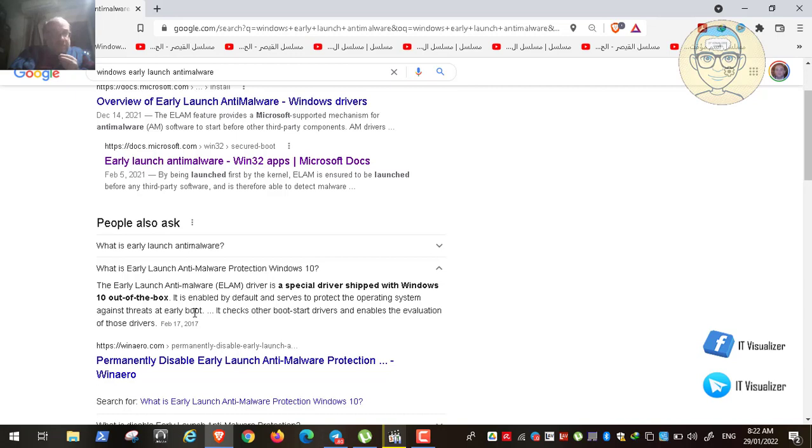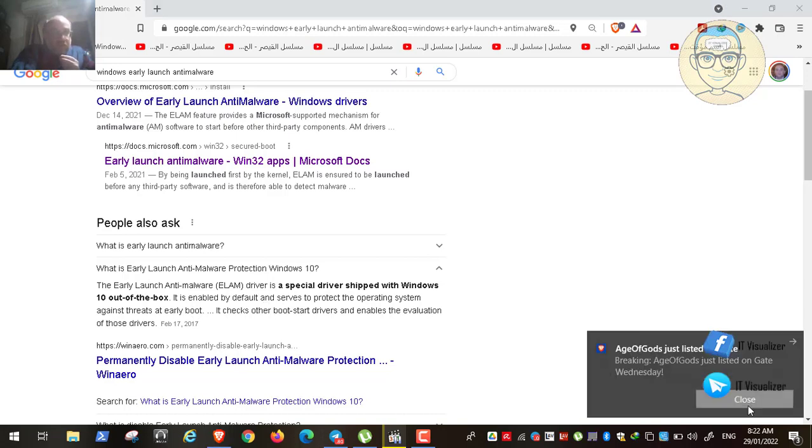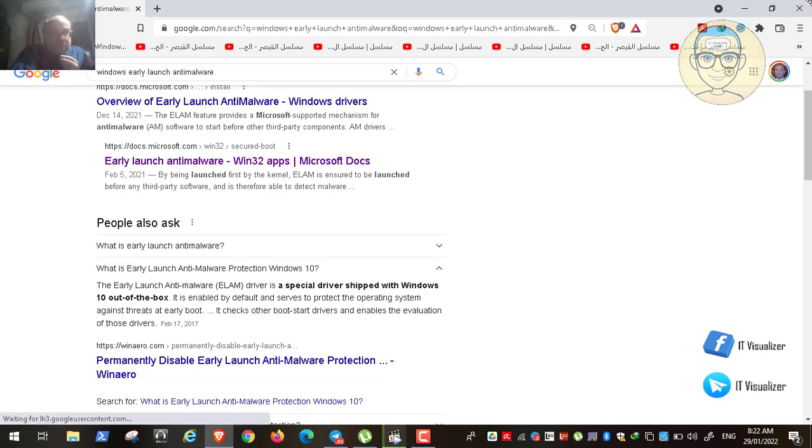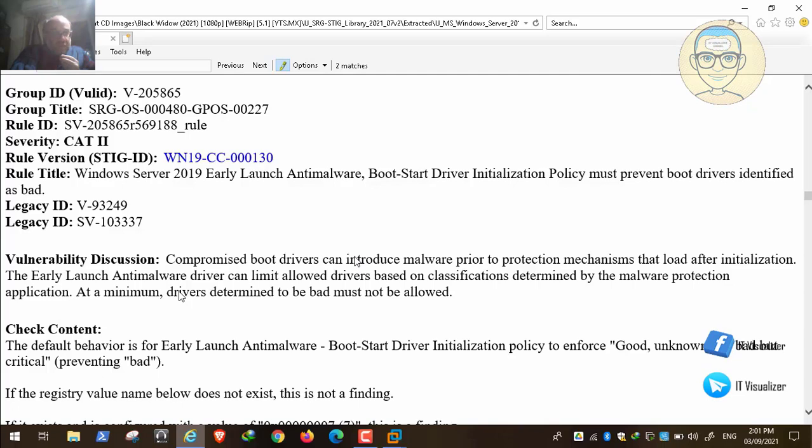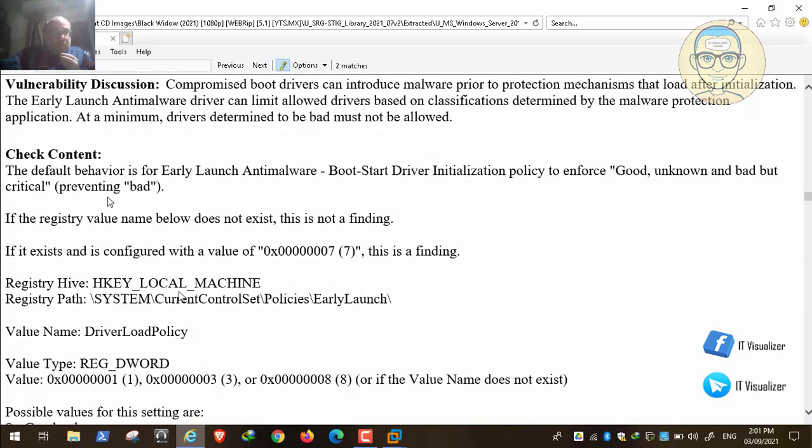This is where it comes into play. It will prevent malware that infects not the operating system itself, but the boot files that help you boot or initialize your operating system. So this is one of the things we need to enable, this kind of protection. Anyway, it is enabled by default, so we just need to make sure it is already working. So let's see how we can do this. Let's continue here and see if we have this protection working. It says here it is enabled by default.